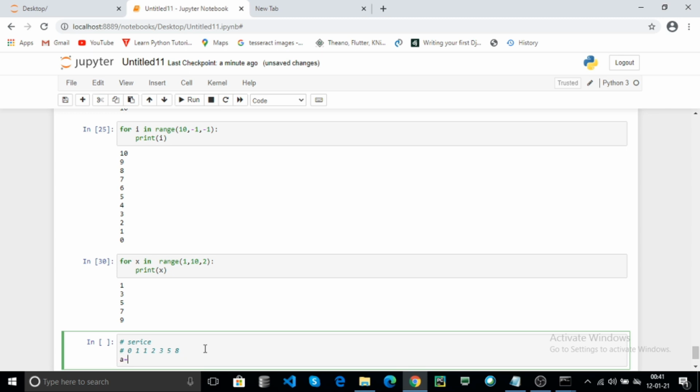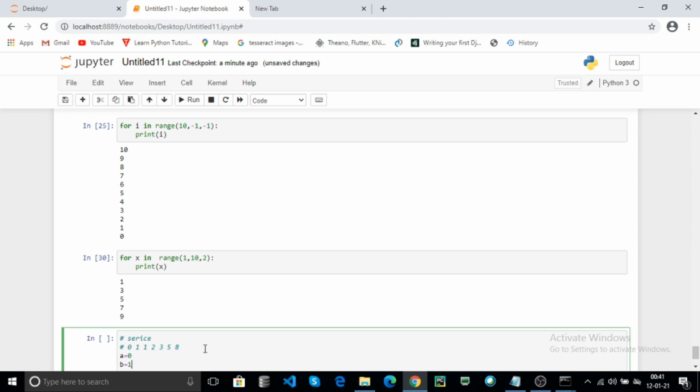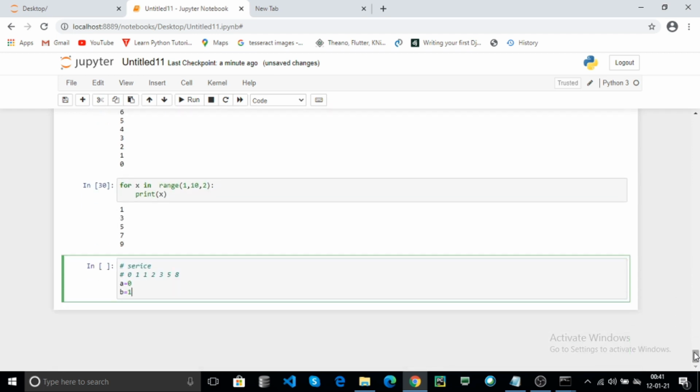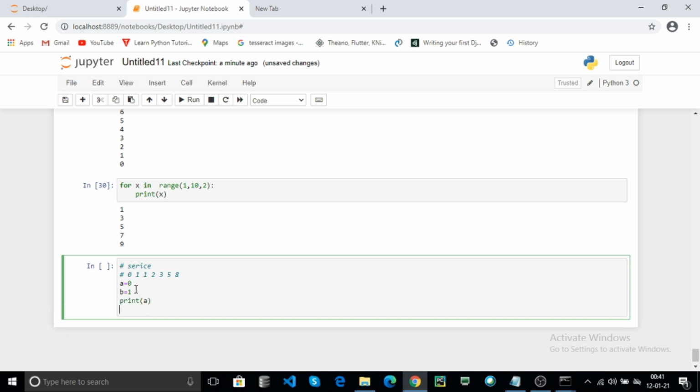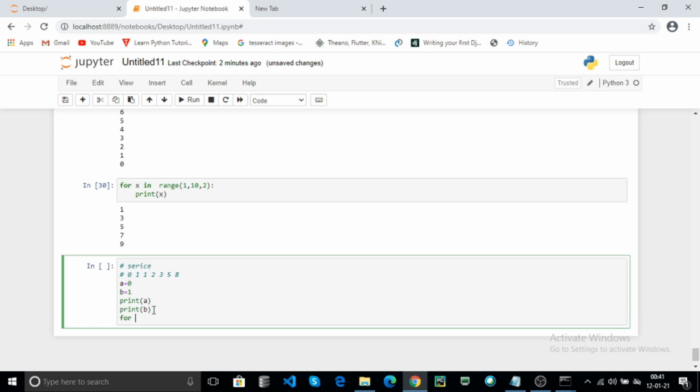Now a equal to 0, b equal to 1. Here these are the default variables: I store 0 in a and 1 in b. Now print a, print b, so first 0 and 1 are printed. Now the next value is 1. You can use the for loop for the remaining iterations because we already have the first two values. After the first two values we need 5 more iterations.